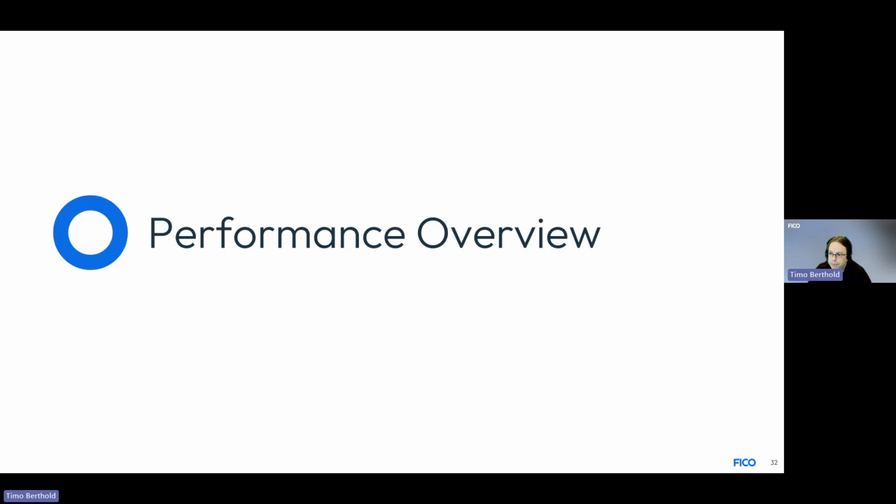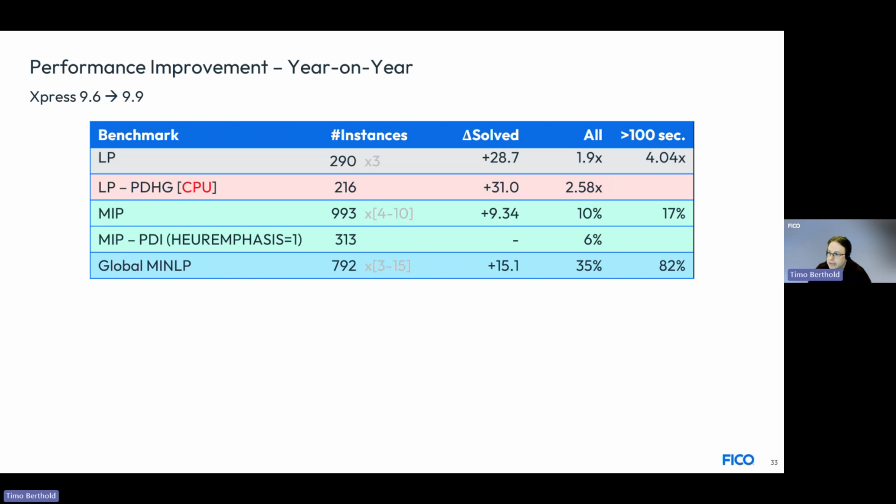Okay, now the highlight of each release presentation: performance numbers. This is the year-on-year improvement table that we traditionally show in these webinars. So a year ago, the current Express release was 9.6, and what you see here is how our new 9.9 compares against that baseline of Express 9.6. The numbers come from our internal benchmark sets, which mix public and client models. The client models are carefully sampled to make sure no particular application area dominates the results here.